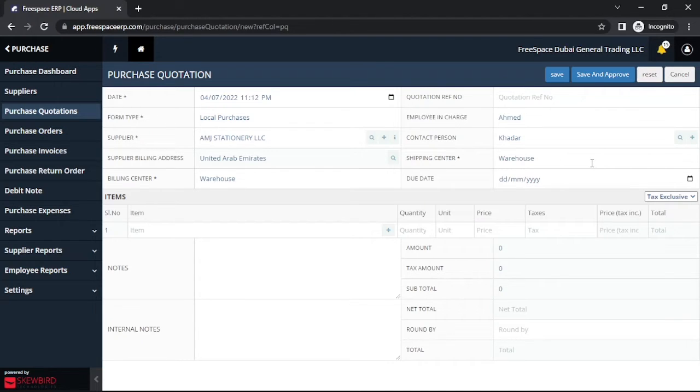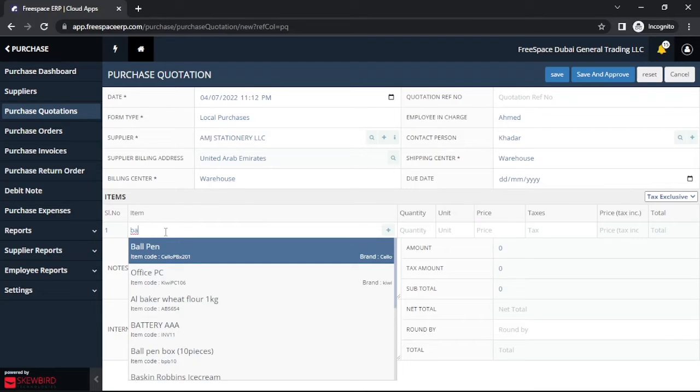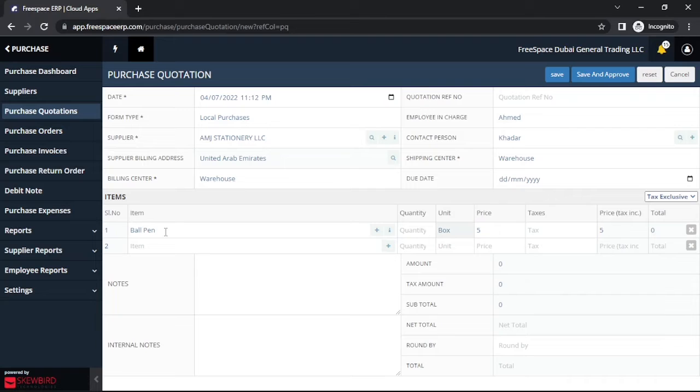Then we have the shipping center, that is to which center we are purchasing the items. Then we have the billing center, and in case of any due date, even that can be given. Below we have items where we can specify the items that we are going to purchase. We can provide the quantity. In case of taxes, even that can be specified.